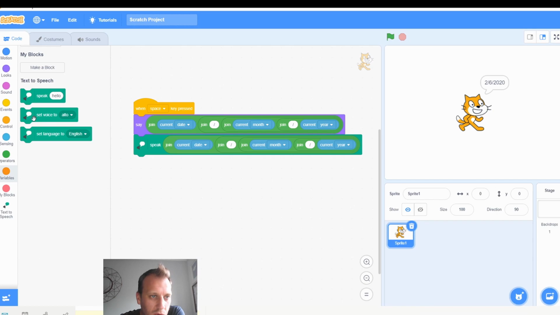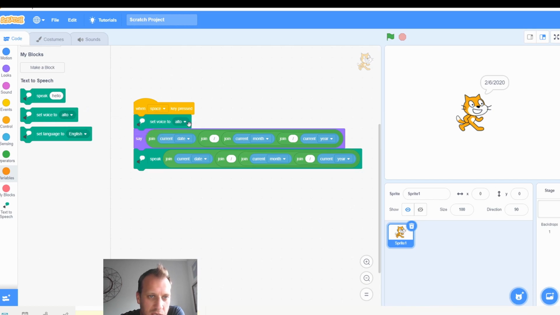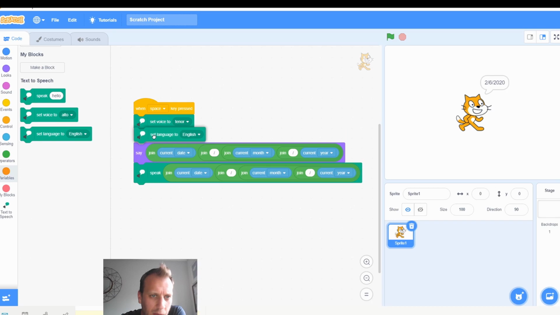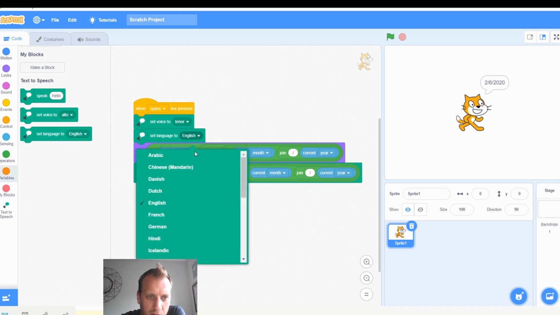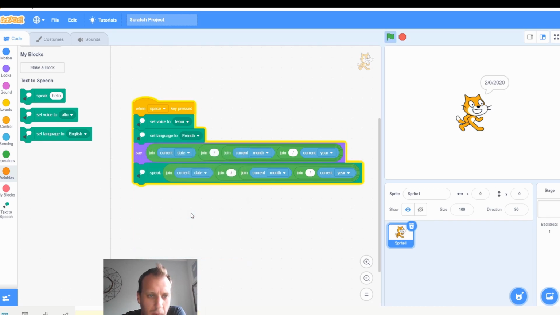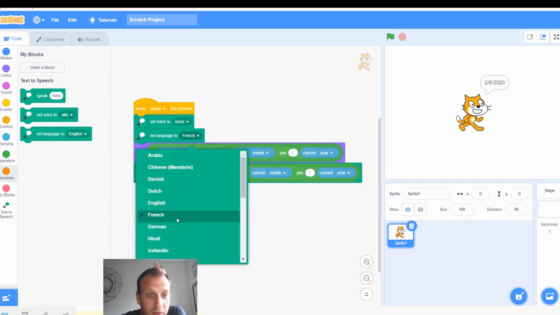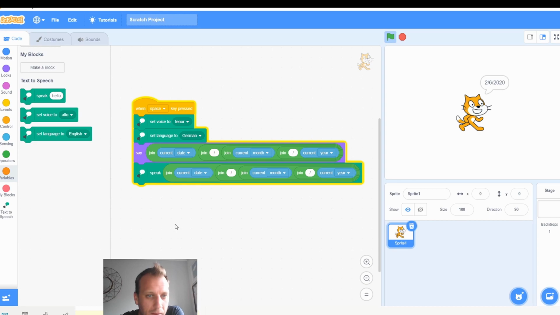You can, of course, change the voice if you want to, so if it's a different voice you want, you can do that, absolutely fine. You can even change the language. So if we were looking to try a bit of French. That's what I was thinking. Or even a bit of German. Fantastic. So that's up to you. You can experiment with those.